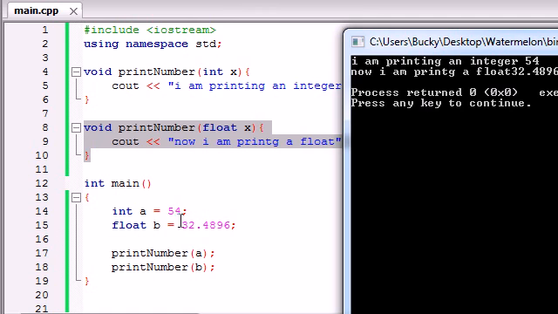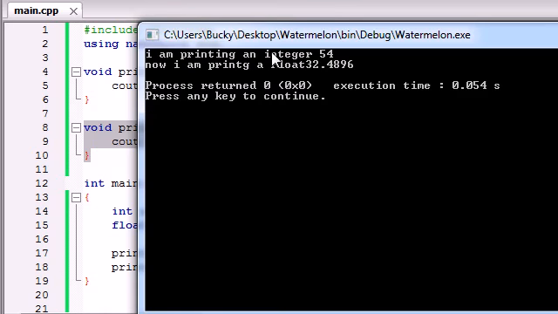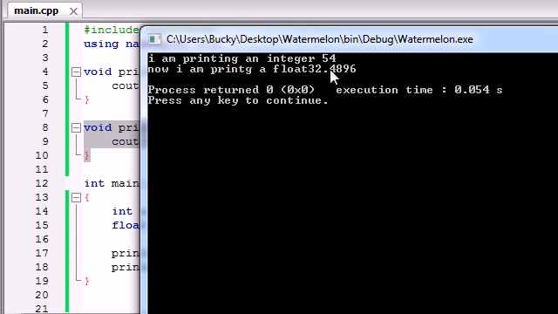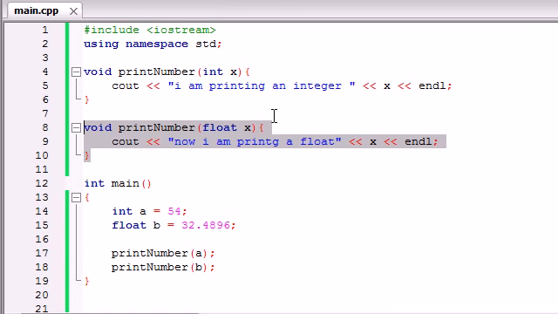At first, we passed in an integer, 54, so that's why it used the one that took an integer, and it said I am printing an integer. And after that, we passed in the same function a float, which was 32.4, so that's why it chose this one. Now I am printing a float, 32.4. So as you can see, function overloading solves the problem of having one function.